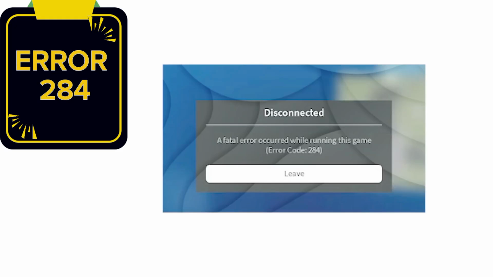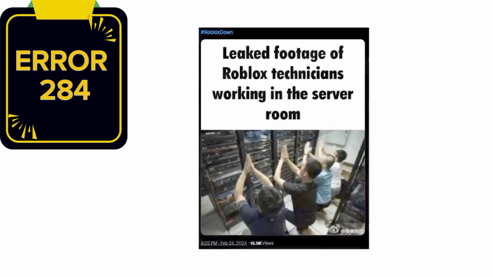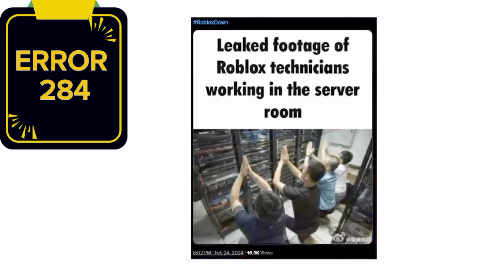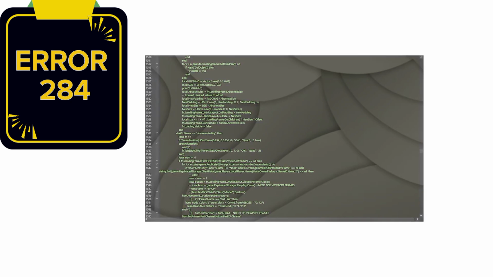Error code 284. Error 284 happens when Roblox reaches a point it was never meant to reach. Every Roblox experience exists because the engine assumes a set of rules is true, that scripts will finish executing, that objects won't duplicate endlessly. And that time inside the simulation moves forward predictably. Error 284 appears when those assumptions quietly fall apart.